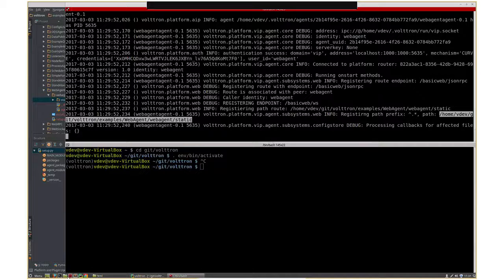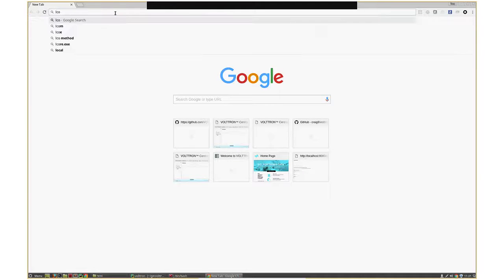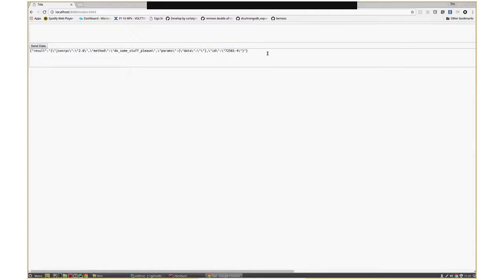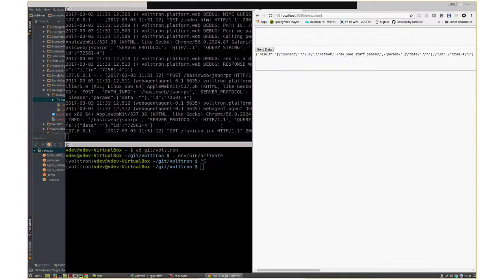So if we open our browser up and go to localhost 8080, this is the static web server. I know it's really exciting, but this is being served by our small agent.